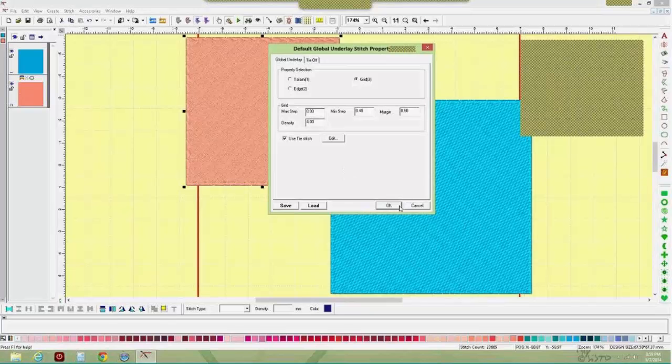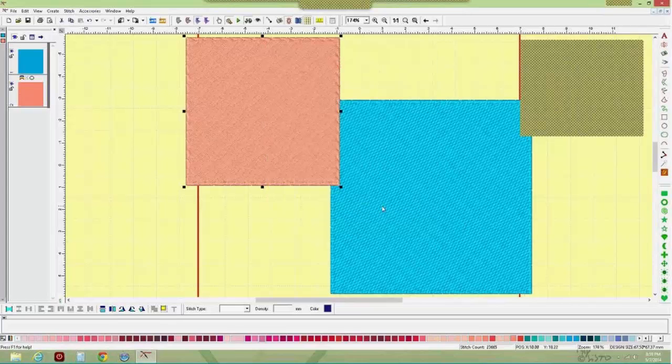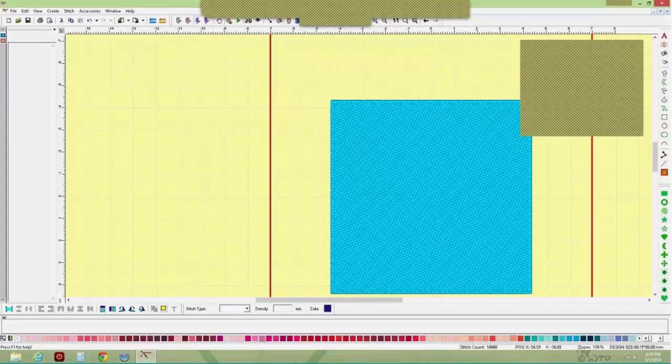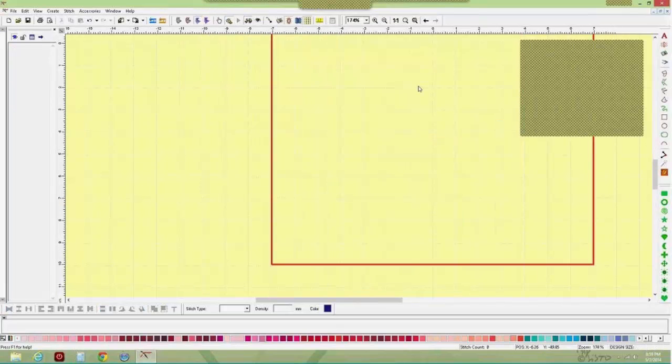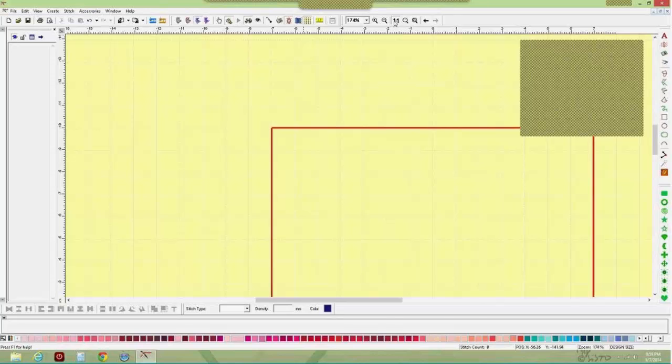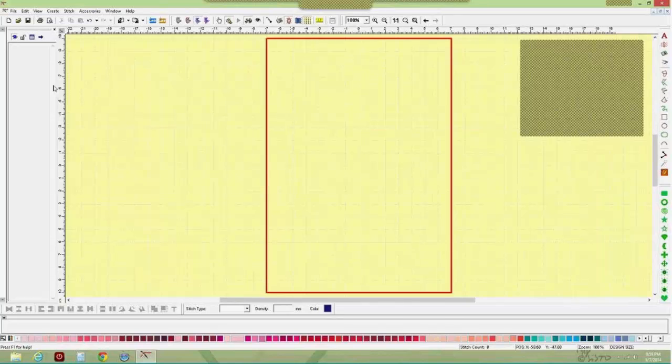And once you make these changes, you just simply say okay. And now that's all saved, and you don't have to do it over and over again. So those are kind of the basic default settings. Okay, so let me go back, and I'm going to get rid of those, and we're going to start looking at a couple of other things.